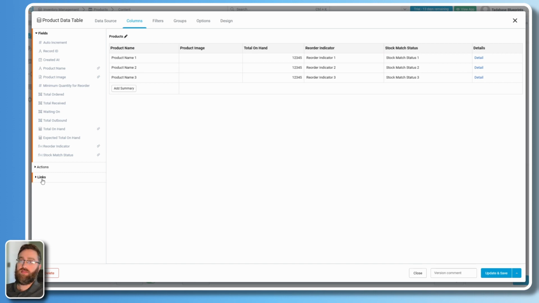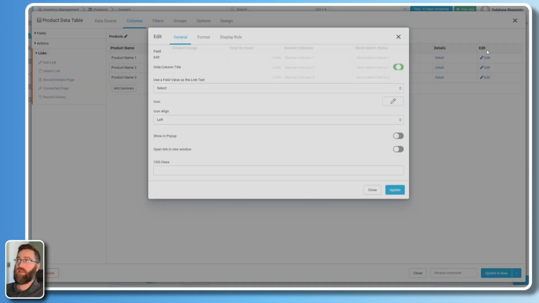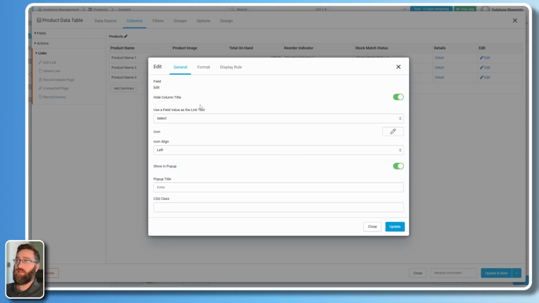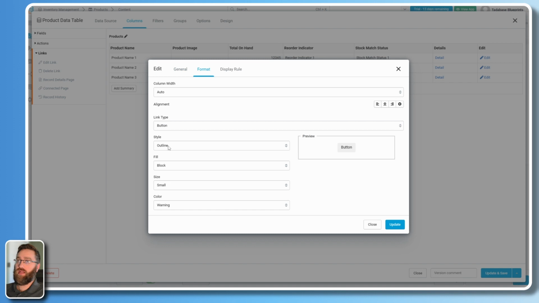And then I'm going to navigate to the links section down below. I'm going to add an edit link. This is going to allow us to edit the record, the product record, in case we need to make changes to the product name or the product image or things like that. By clicking on the edit link column, I've opened up this configuration window where I'm going to enable show in pop-up. And I'm just going to make sure that it's formatted in the way that I want. I do want it to be a button. However, I want the button style to be solid, and that's fine for now.